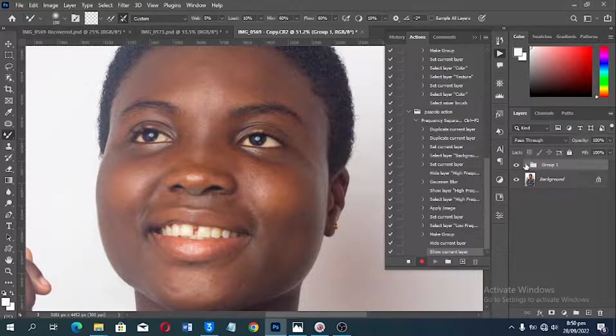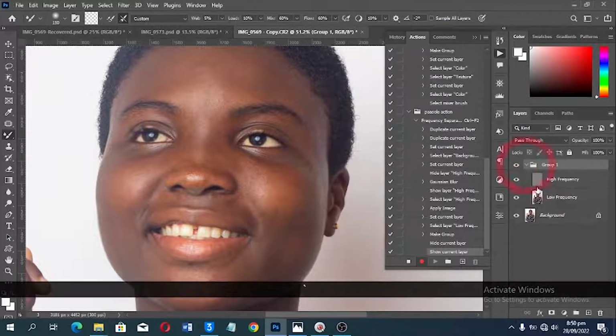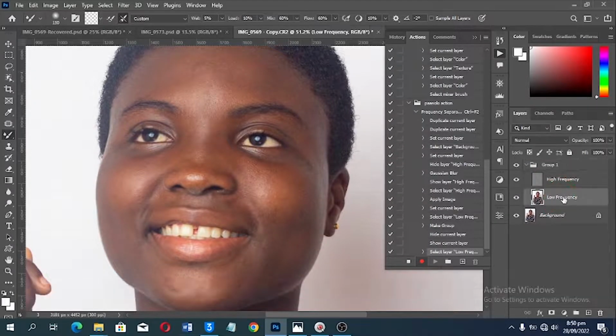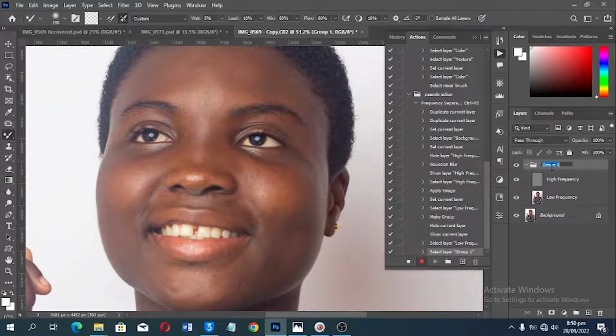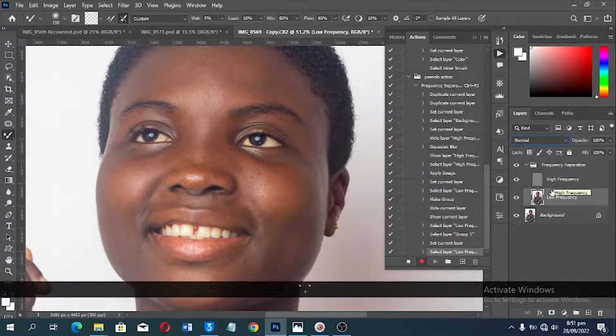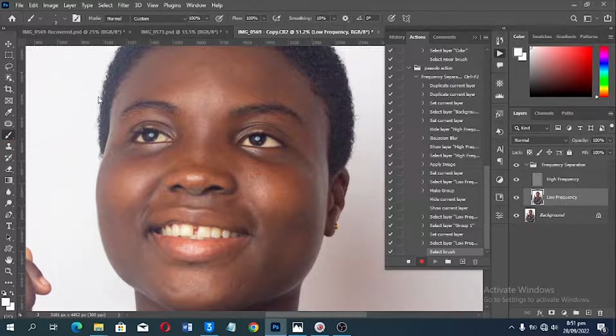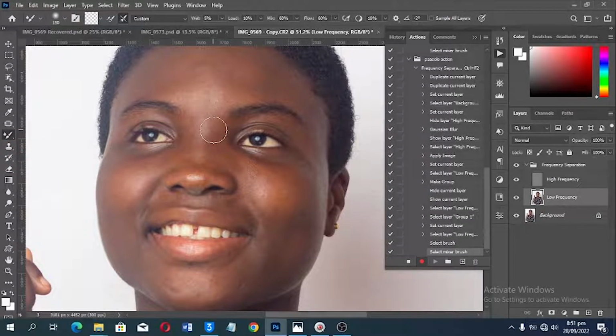So next, I'm going to click on this arrow to open the group, and I will select the low frequency. But before then, let me rename this one as frequency separation. Then from here, after the name, I'll select the low frequency, and I'm going to select the mixer brush tool here. Okay, so that anytime that we click on the shortcut, Photoshop is going to remember all this.